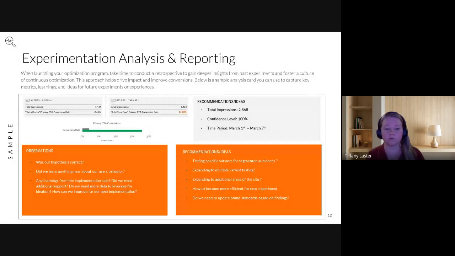Did we need additional support? Were our goals not tracking correctly at first? And what can we improve on from an operational standpoint to continue to scale our efforts and become more and more efficient with growing our optimization program? So I do like to look at it from a performance standpoint as well as an operational standpoint. And then we can come up with recommendations, ideas.